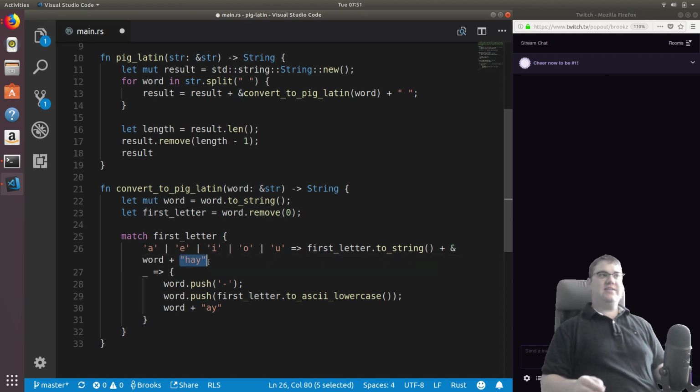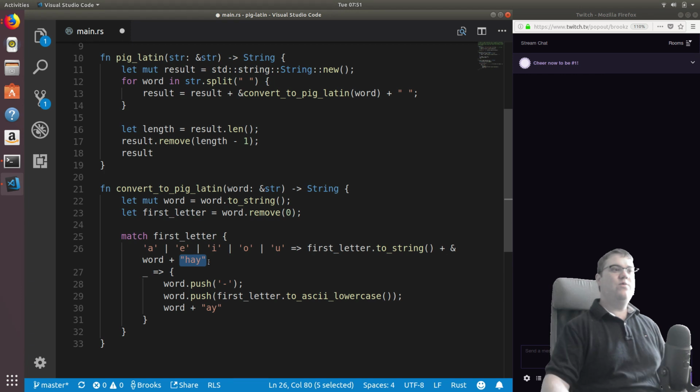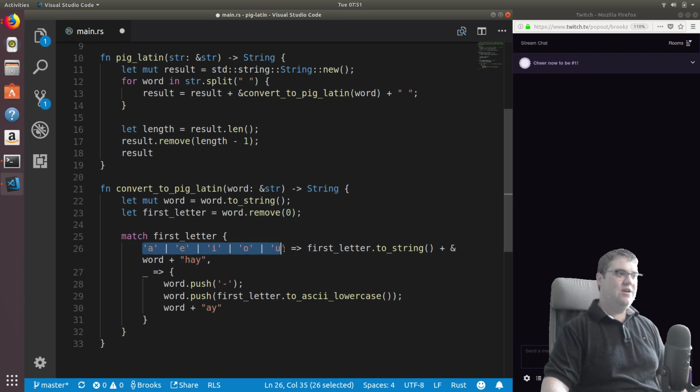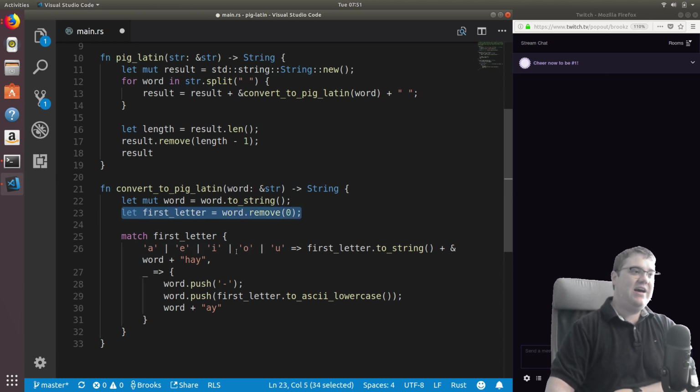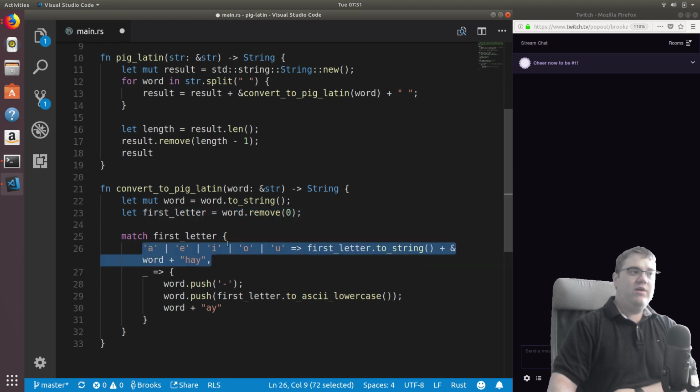Now that's because we remove the first letter, but we need to put the letter back on if it's a vowel. So one way to make this better is to not do this expensive remove if we end up having some kind of first vowel. We don't want to do that.